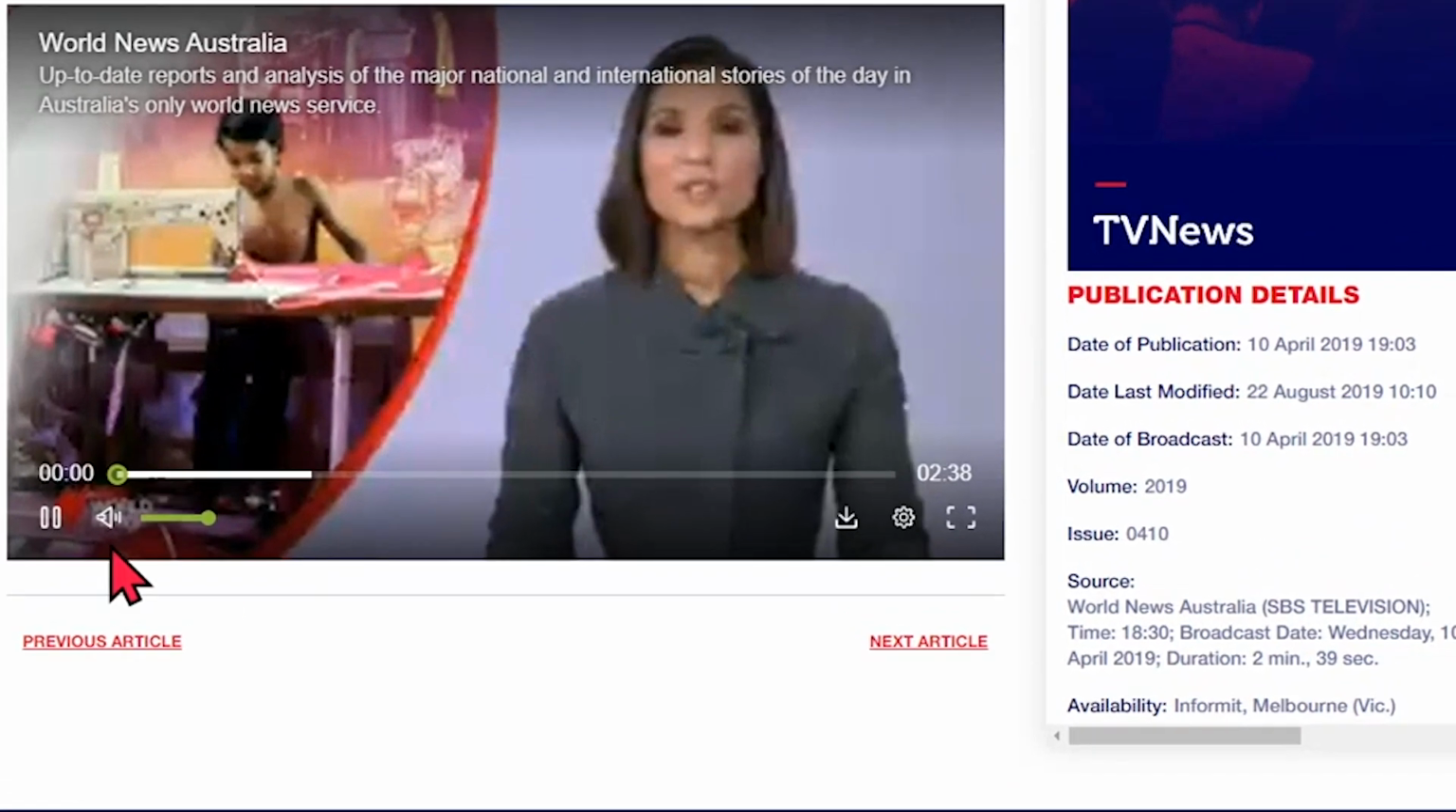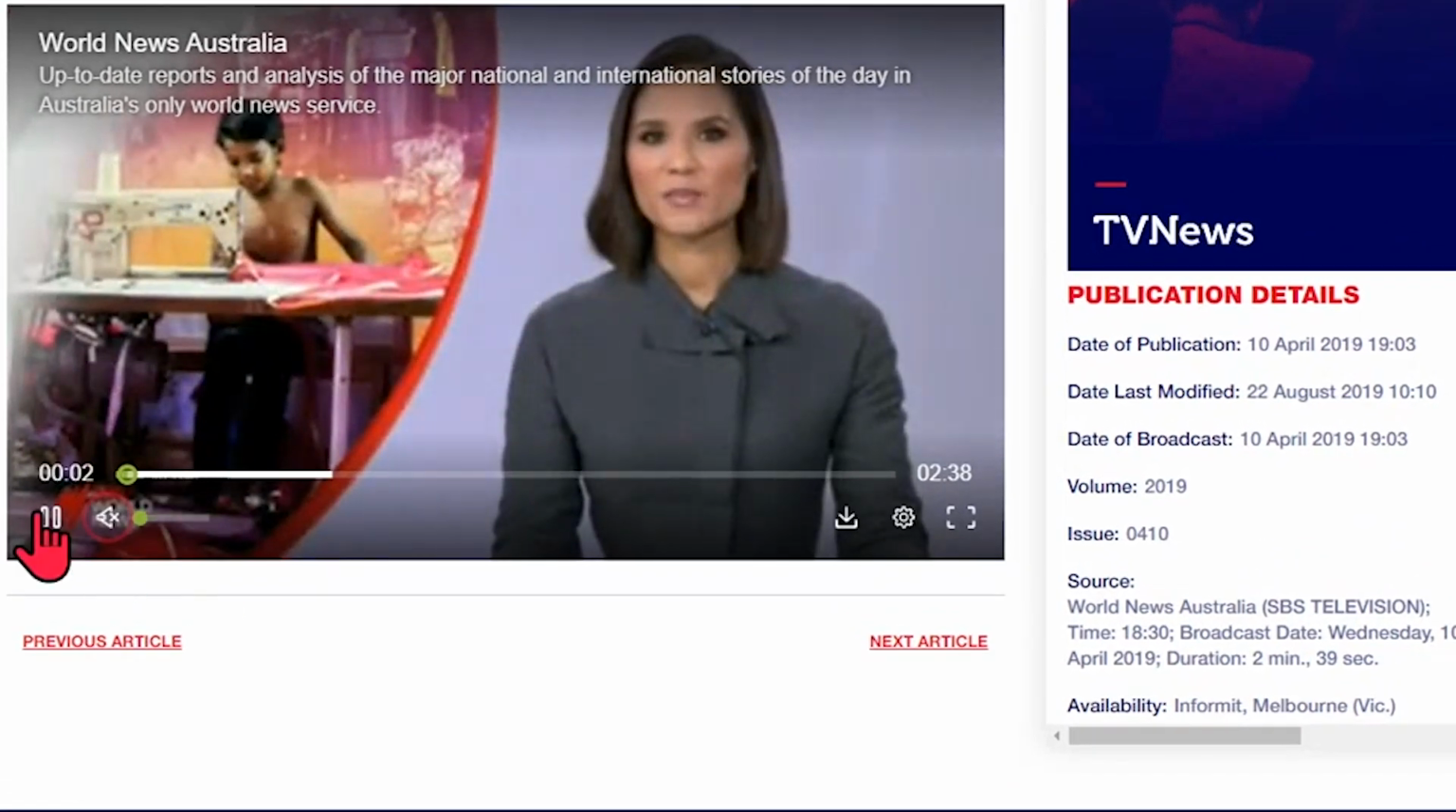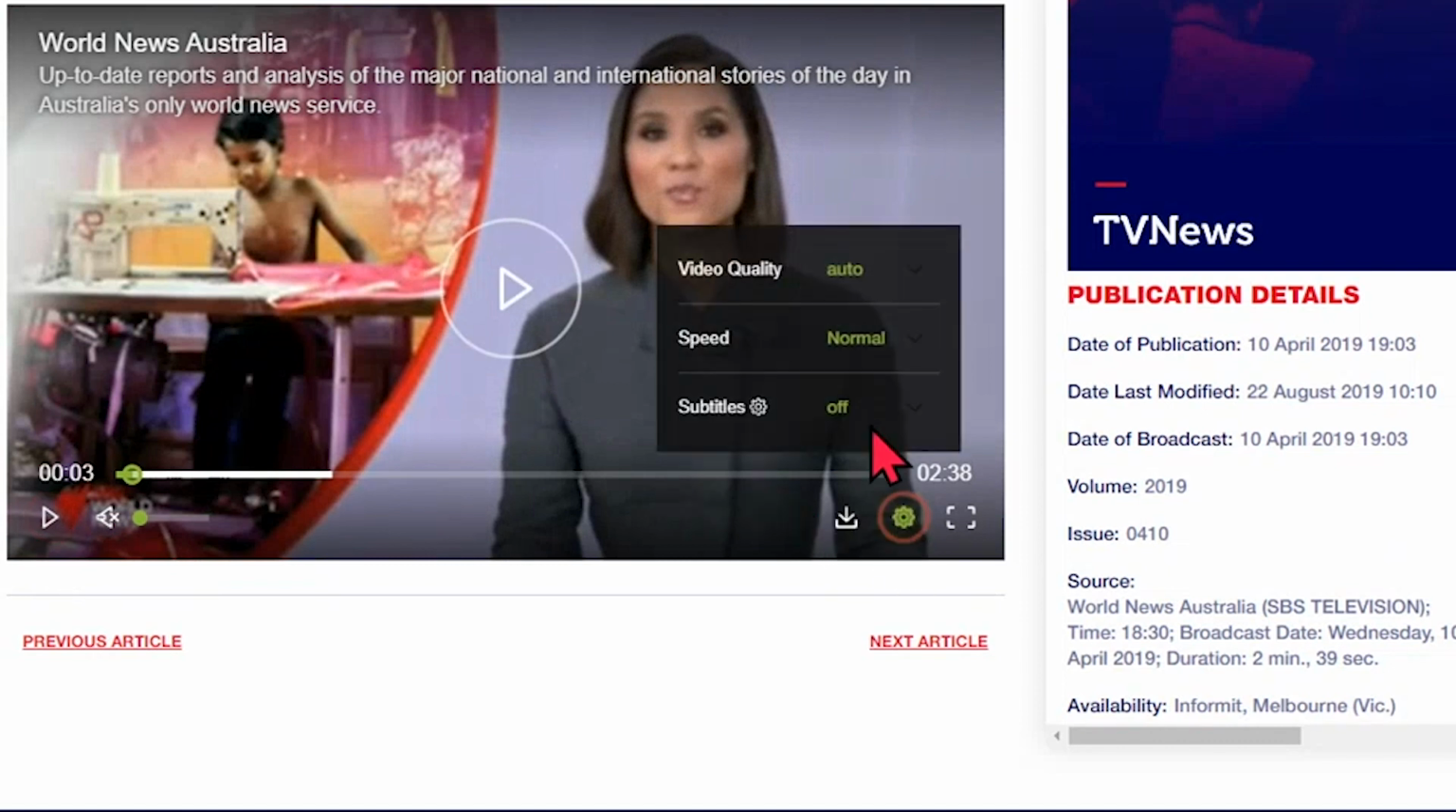So as you can do here, you can pause, you can download the video, and the best features are also that you can control the speed of it, if you just want to speed up the video and reach somewhere very fast, or you just want to see the video fast. You can also control the video quality and switch the subtitles on and off as well.